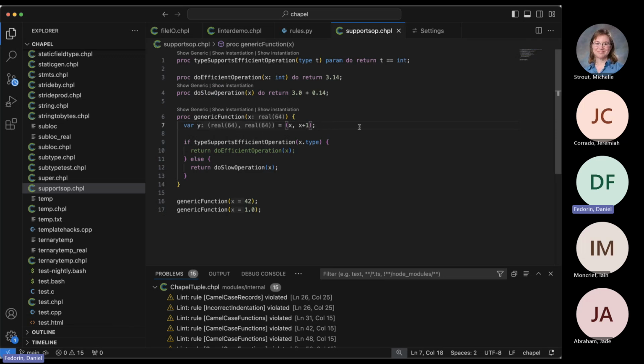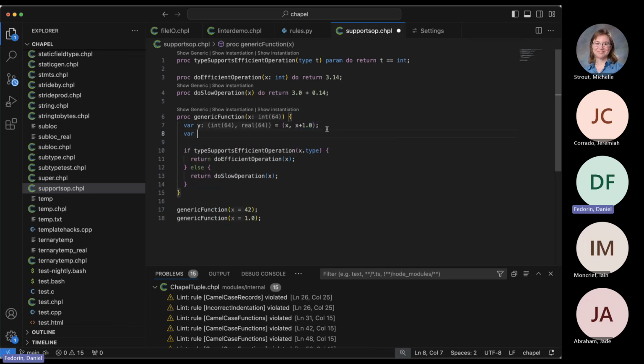A fun one I can do is change this to 1.0. This doesn't change the real case because x is already a real number and adding two real numbers is real. But if I go to the integer version, adding an integer and a real produces a real. So now this tuple is int, real. And you get this for lots of things. Like I can write var z equals hello, and it'll tell me that it's a string.